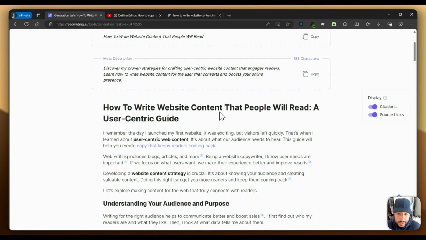So how to write website content that people will read, a user-centric guide. I remember the day I launched my first website. It was exciting, but visitors left quickly. That's when I learned about user-centric web content. It's about what our audience needs to hear. This guide will help you create a copy that keeps readers coming back.